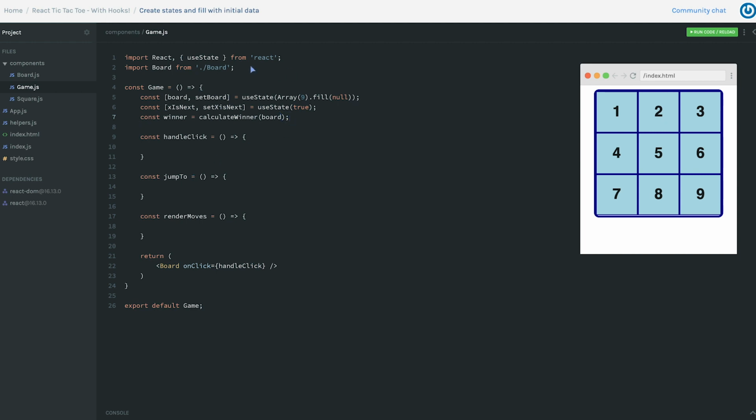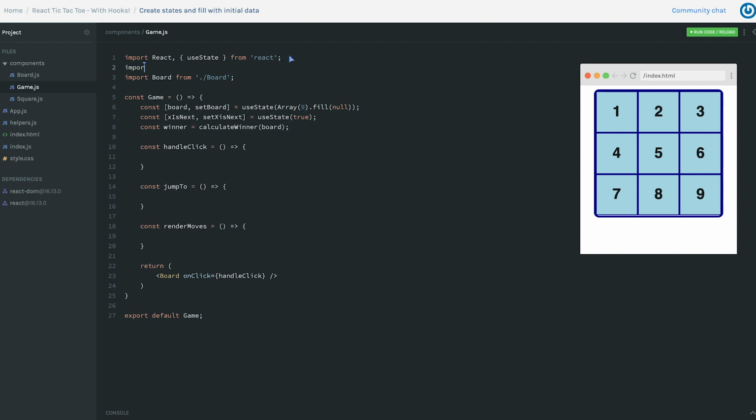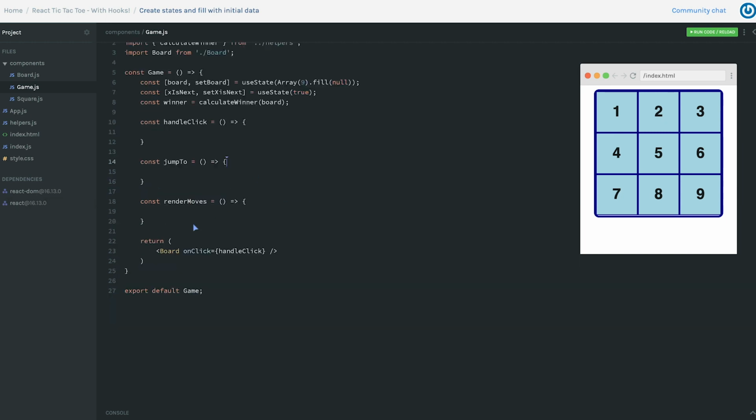Of course, we also have to import it up here. So import calculateWinner from the helper file. This one is 1 directory up, so that's why I have double dots there. Okay, so that's our states and the const that's going to tell us if the move is a winning move or not. So we have our board component down here.